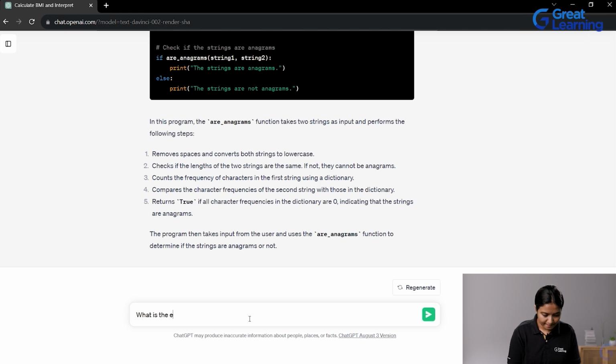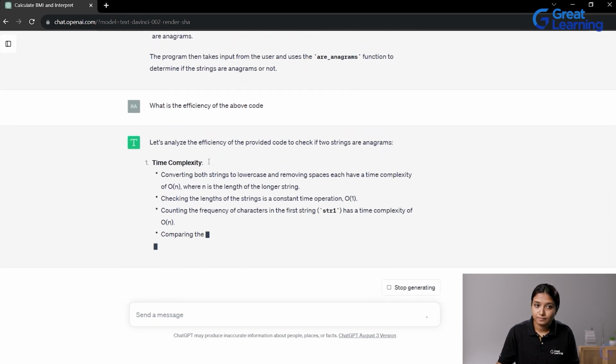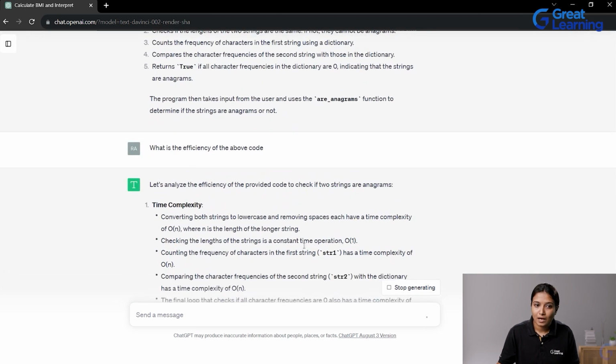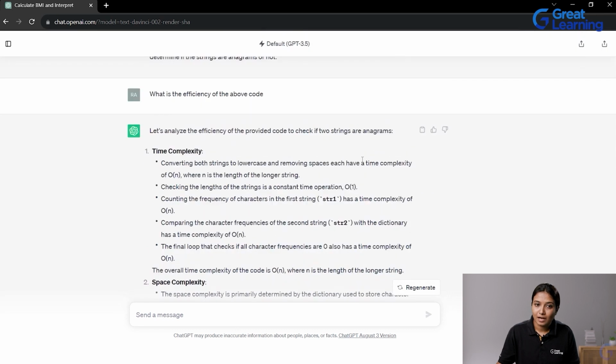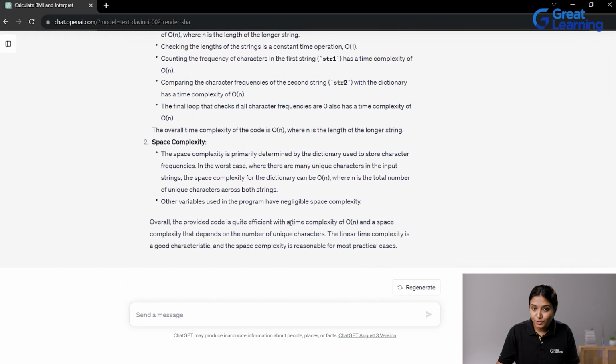So let me take that particular question. What is the efficiency of the above code? If you ask this, it will give you the time complexity, and sometimes it will give you the space complexity as well. So for now, it is giving us the comparison of the time complexity and how it is producing the output, how efficient it is, and how efficient it can be if you improvise your code, cut it short, or make it much more optimized, right?